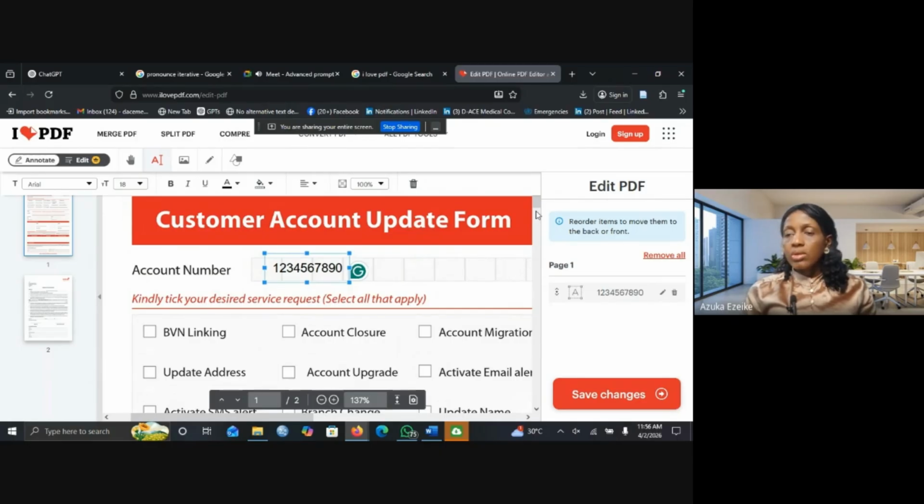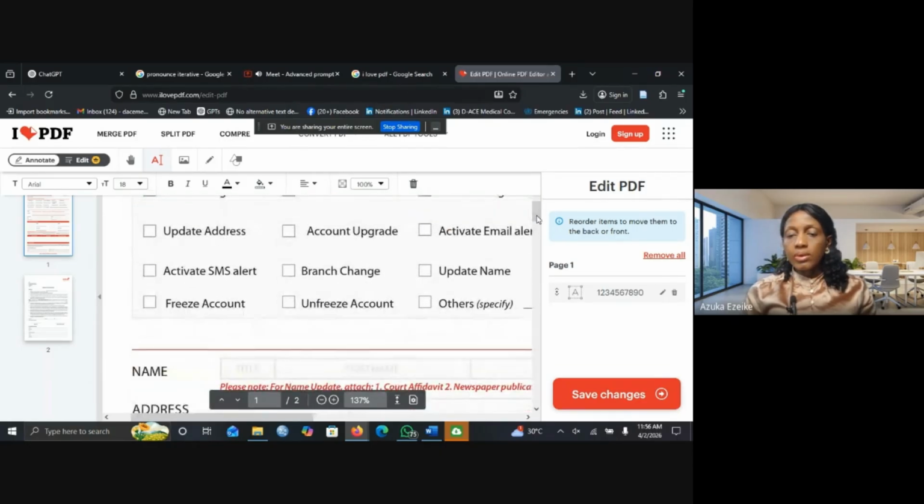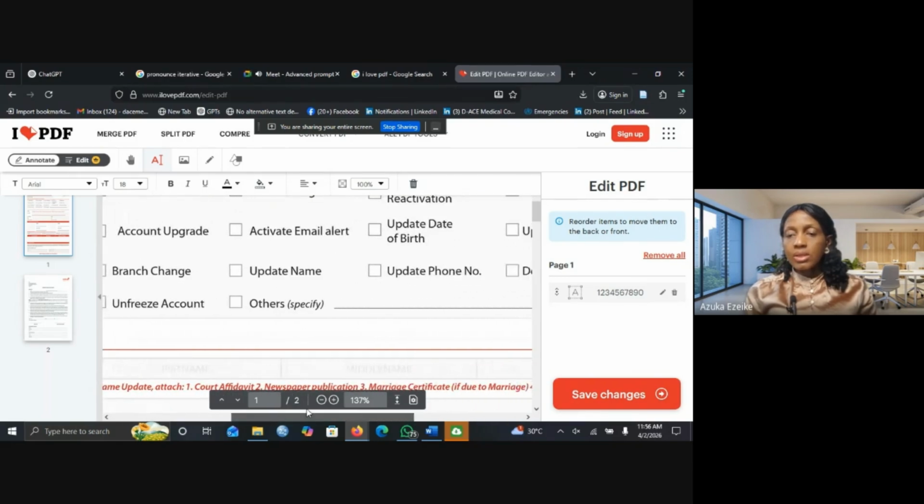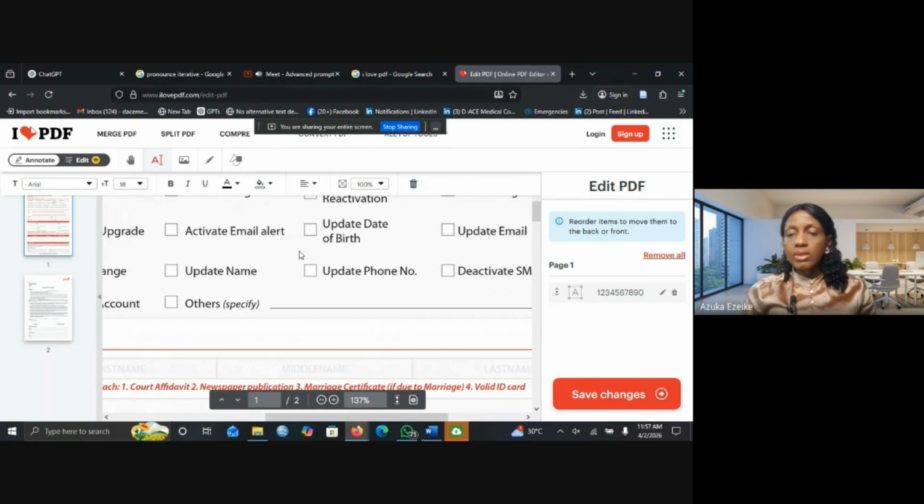Okay, so the next step is to tick the service. Let me assume that the service I want is update phone number. Now you can't use add text to do this because you need to tick. So you use draw. So that's what I'm using. I want to draw this tick. You can see that. So that is done.